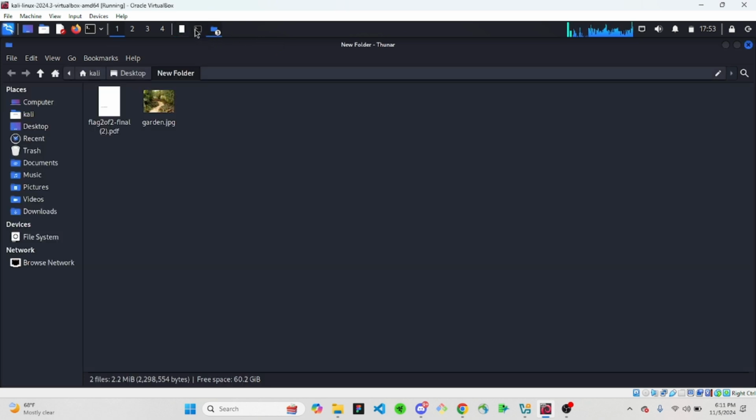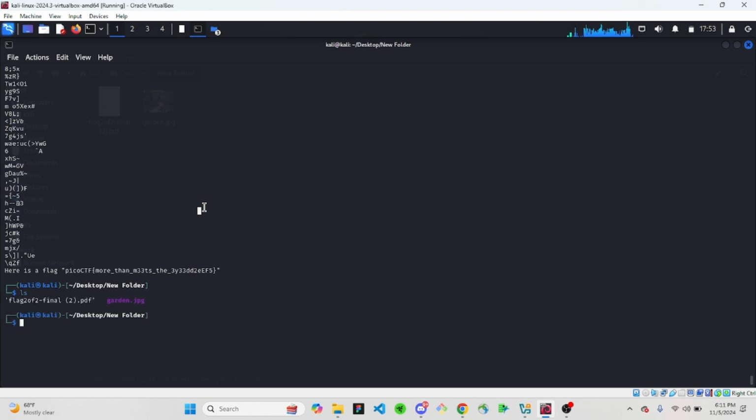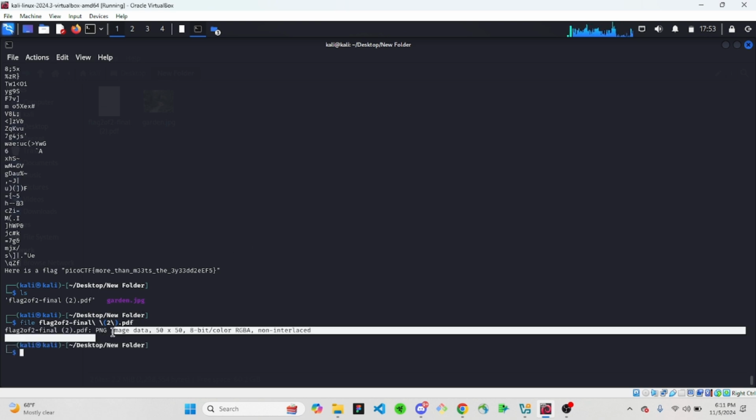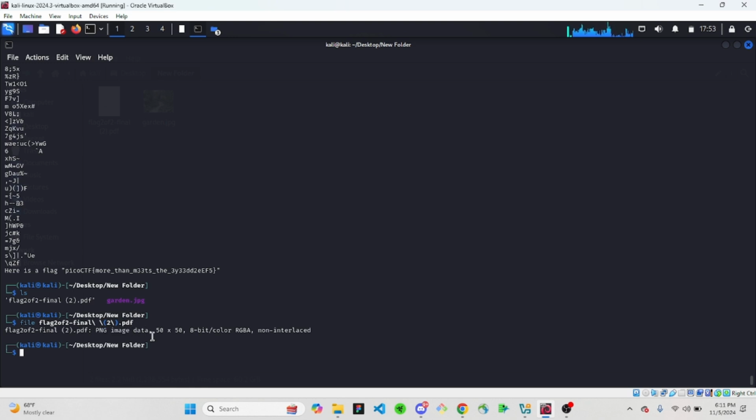So let's employ a little bit of the techniques we've been talking about. I'm going to do file flag 2 of 2 final, and we see that it contains PNG image data. That's what the signature is telling the interpreter when it runs the file command. The signature is a PNG file's signature, not a PDF file. I'm not sure exactly how they made this challenge. It's very cool to me. I haven't looked into actually creating this side of the forensics challenges, but what we can do here is change that file extension to PNG and give that a try. Try opening that up, see if that does anything for us.